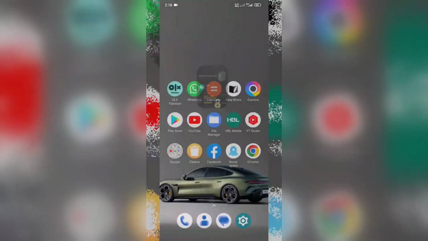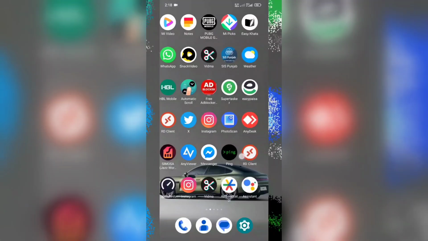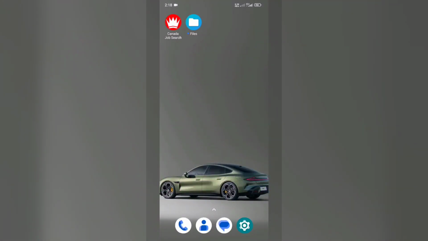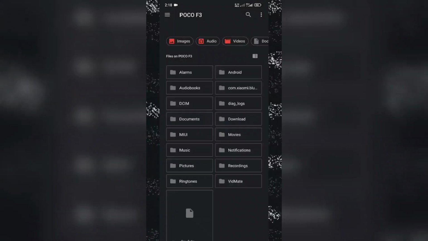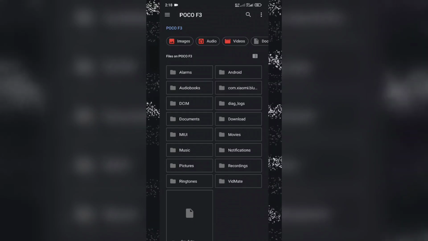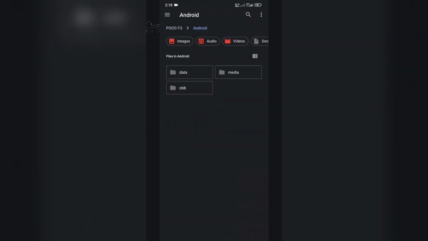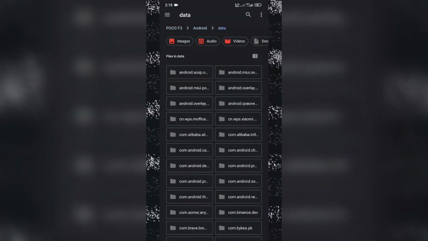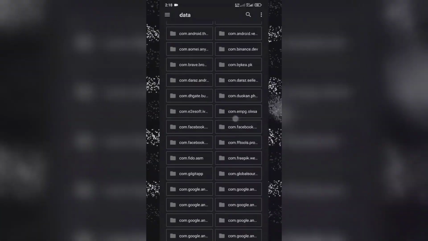Now it's installed. Now go to the mobile's applications and open the Files application that we installed currently. Now open the Android folder, and now click on the data folder. You can see all your data appears now.